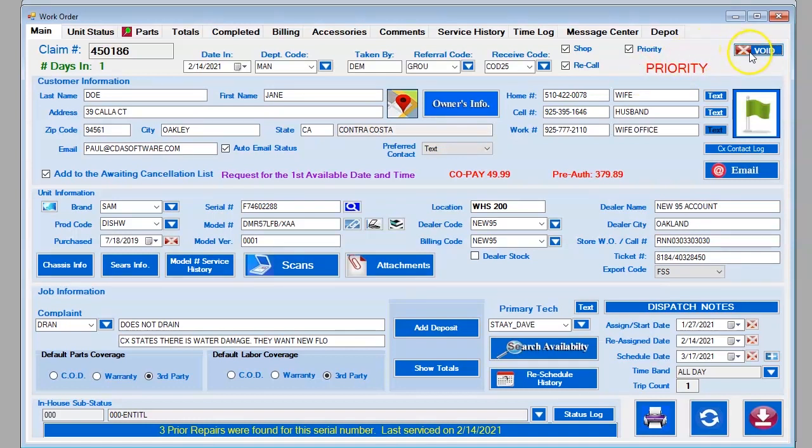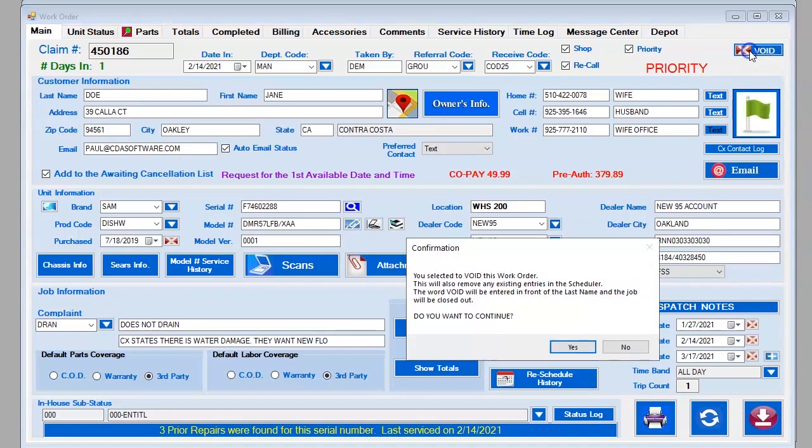The next thing we're going to take a look at is the void button. I'm going to click on this button, and it's going to come up with a dialog prompt. The prompt says, hey, we're going to remove this from the scheduler if it was on the scheduler, put the word void in the last name, and also close the ticket. Do you want to continue?